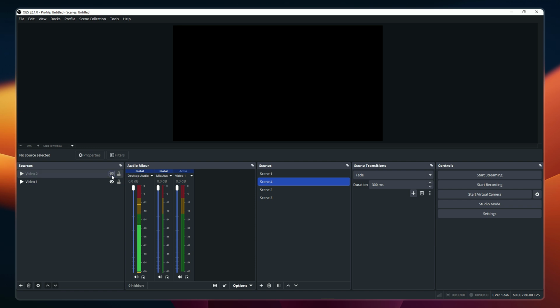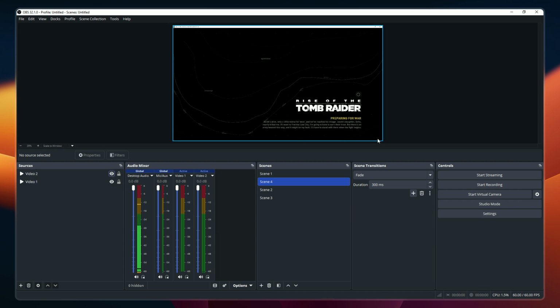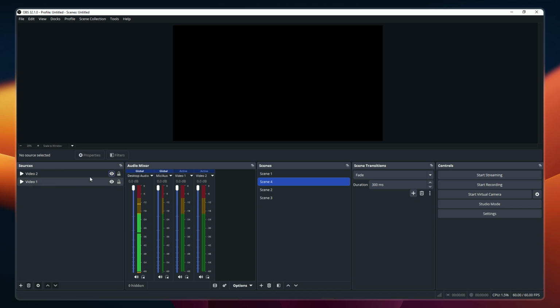Here's where the merging process begins. Navigate to the Sources panel at the bottom left and locate Video 2. Click the eye icon next to it to hide this video temporarily. This ensures that only your first video will be visible and recorded initially. Now, in the right panel of OBS, click Start Recording to begin capturing your merged video.